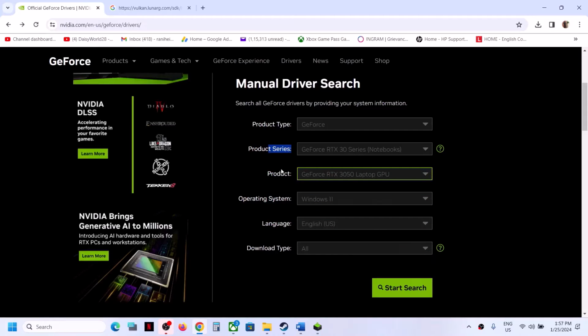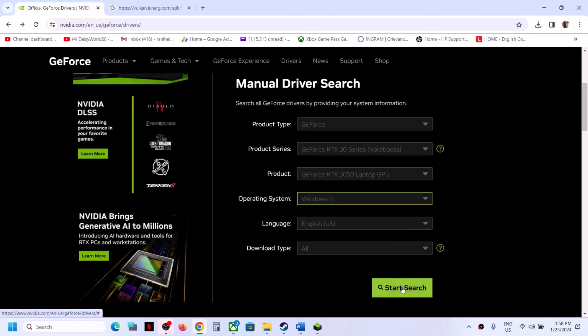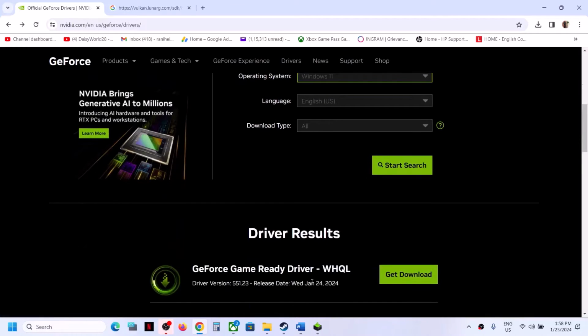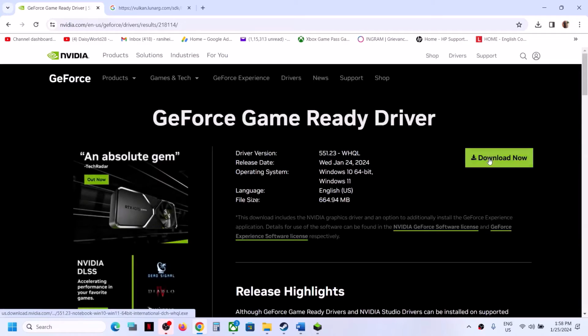So I'm selecting my graphic card. Make sure that you select your graphic card over here. Now if you have Windows 10, select Windows 10. If you have Windows 11, select Windows 11 and then click on start search. Now once you click on start search, scroll down. The latest GeForce Game Ready driver right now is driver version 551.23. So click on get download and then click on download now.